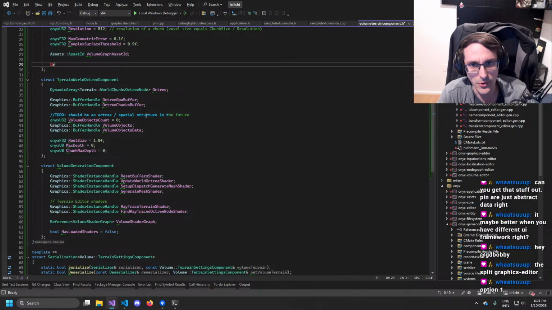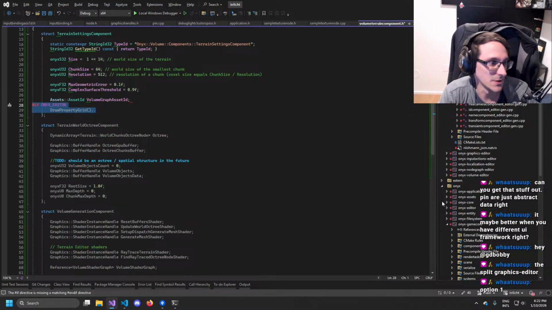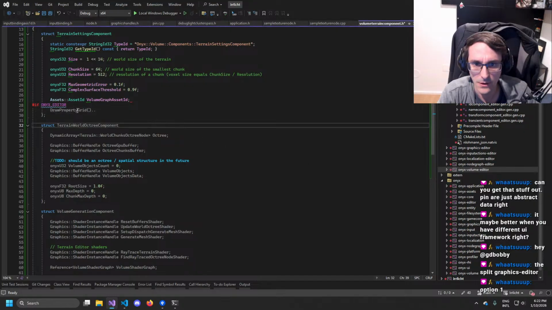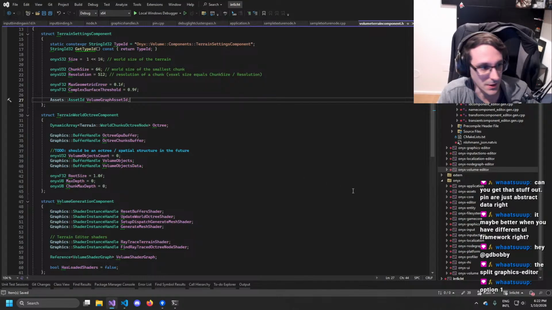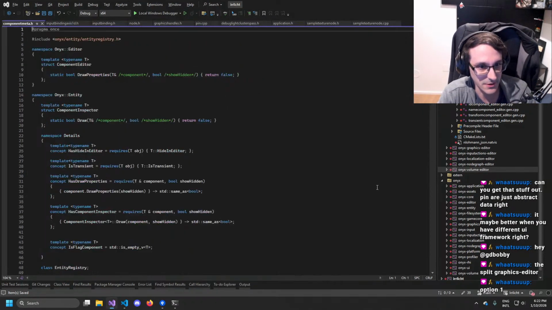So the thing is, previously components had a draw property grid here, right? If we are in the editor. But as this would not have an editor anymore, because that would be just a runtime library, and we would have an Onyx volume editor, which I think I have here, yeah. This would not be the case anymore here. And I could not in my component. I mean, that's not bad, but it's just a thing that I have to change.